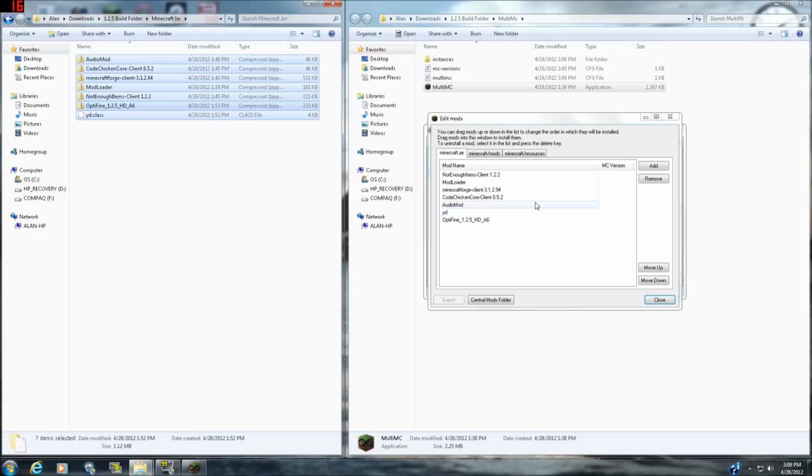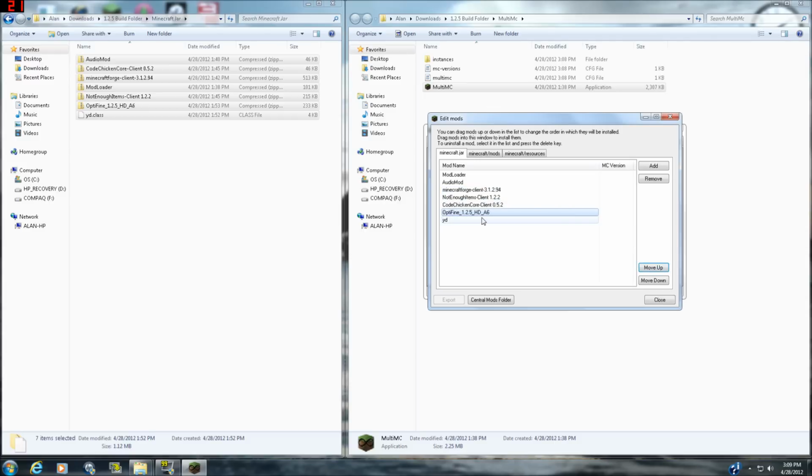Then we have to set the order for them. So what we're going to want on top is Mod Loader. And then the second, we want Audio Mod. Then next we want Forge. Then we want Not Enough Items, Code Chicken Core, Optifine, and then YD. So once we get that, we can go ahead and close the folder.